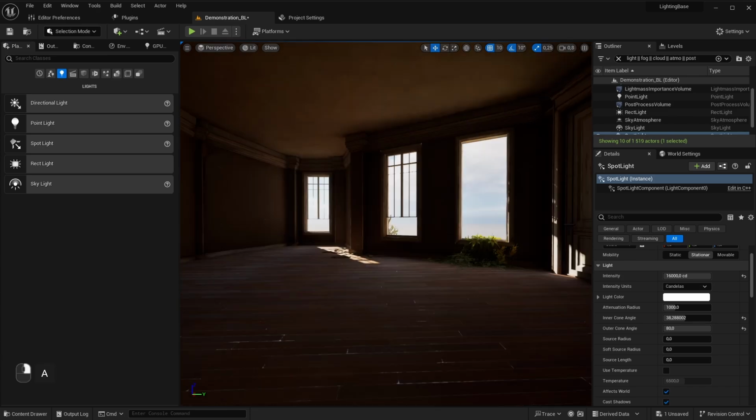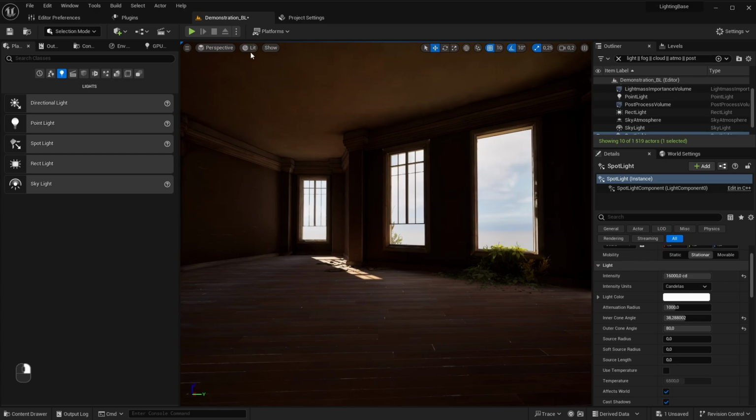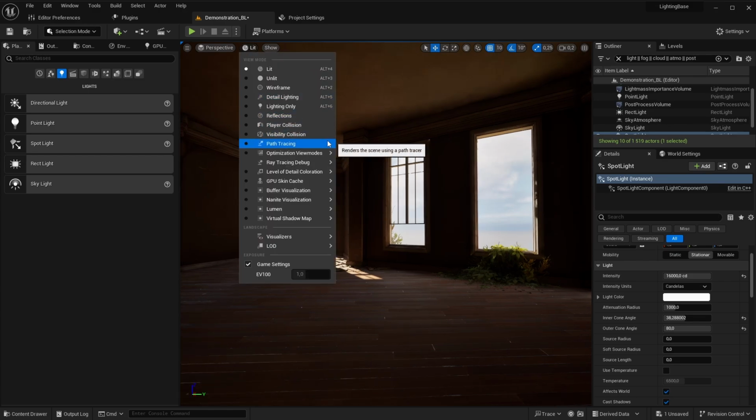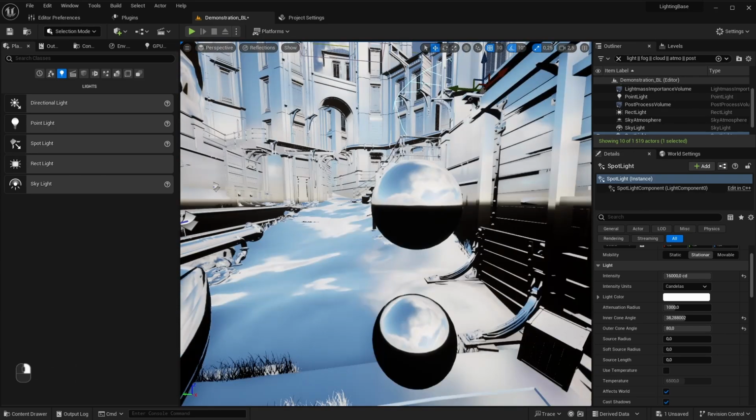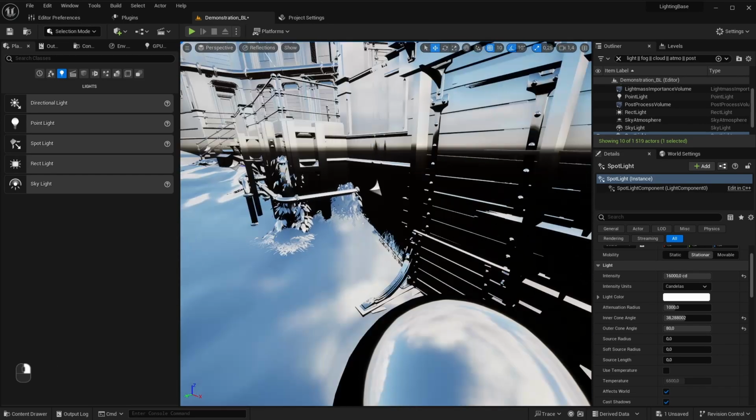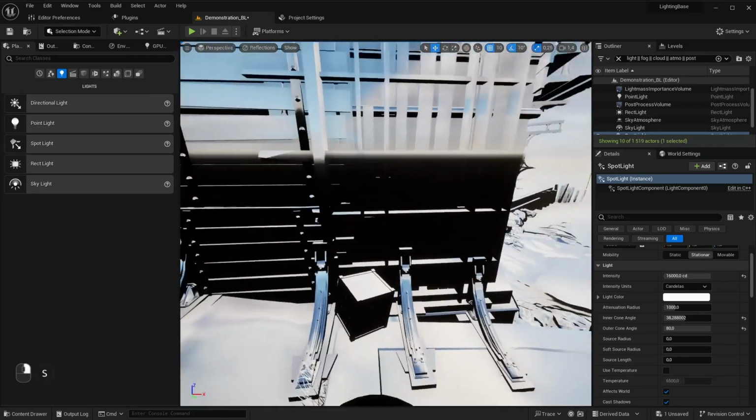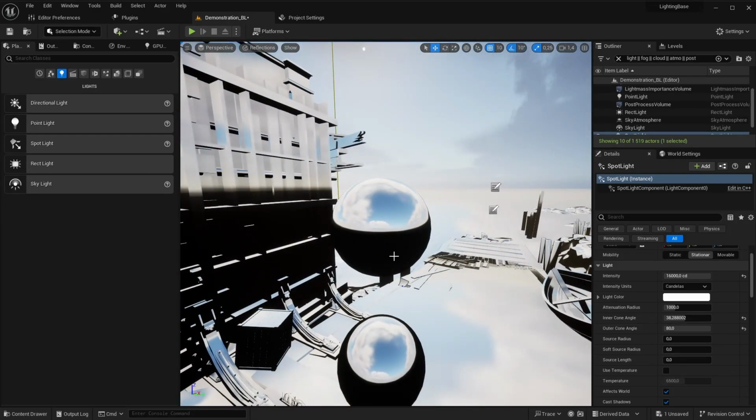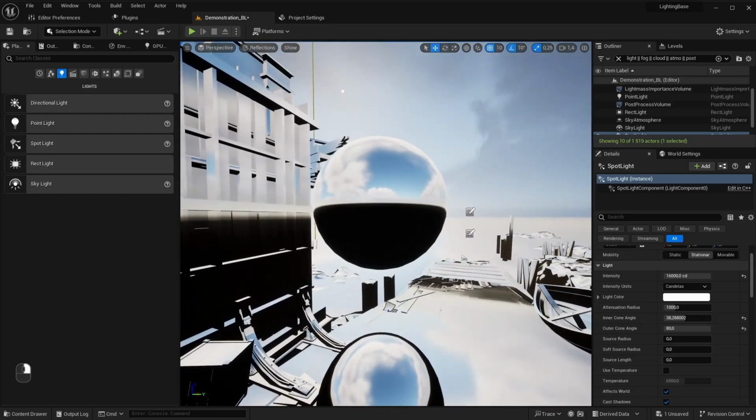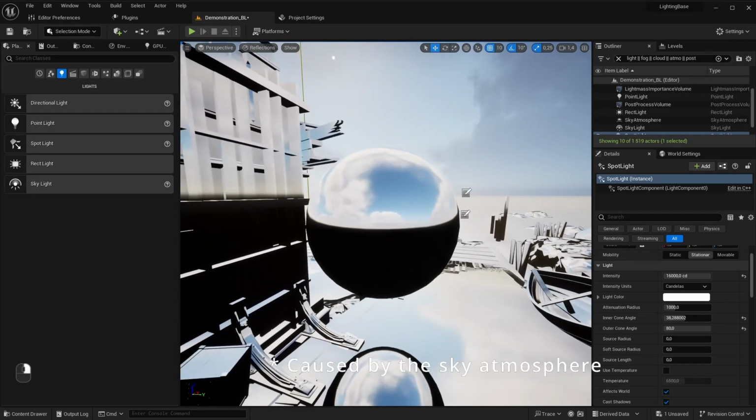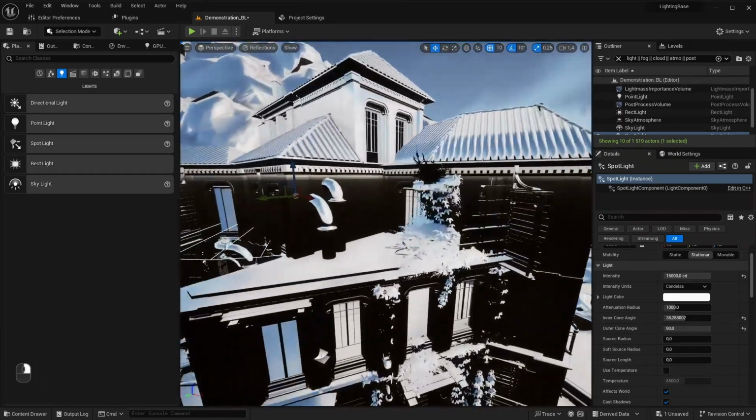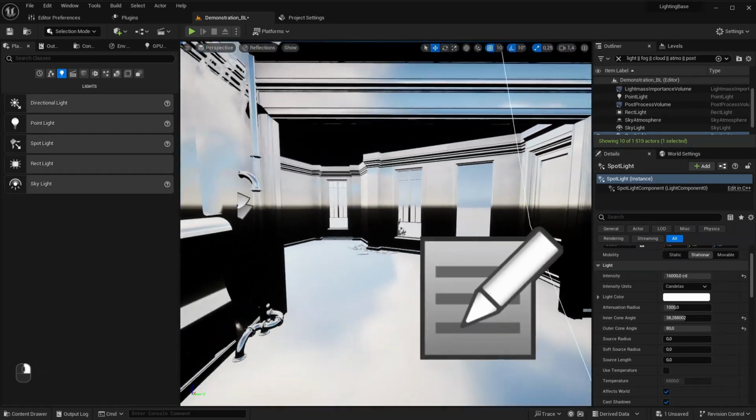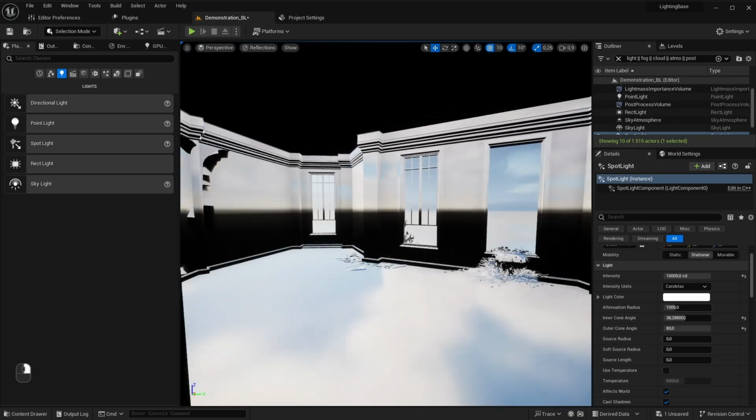To better visualize what the reflections actually look like, we can go into the view modes again and choose the reflections option. Here you can see what the reflections themselves look like, and right now the skylight only captures the sky and clouds in it, and the lower hemisphere is black because we are very close to this quote-unquote planet surface. So to get more accurate reflections, let's first off use the most performant option for this baked scene.